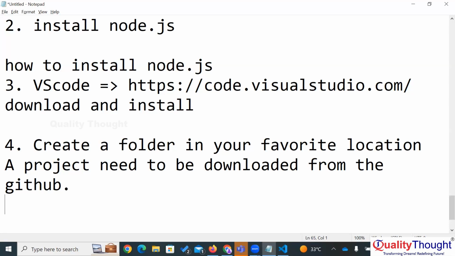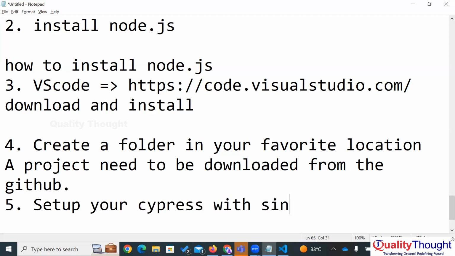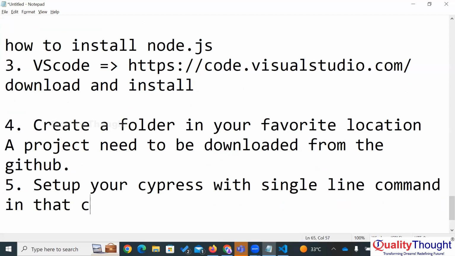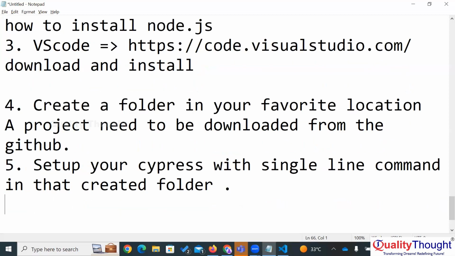You don't need to get any permissions. So we need to set up one application as easily as possible. Keep on hold on that. We need to download a folder and set up your Cypress with a single line command in that created folder. You can use a local installation or a global installation, it's fine with me. Create a folder and open that folder from VS Code.